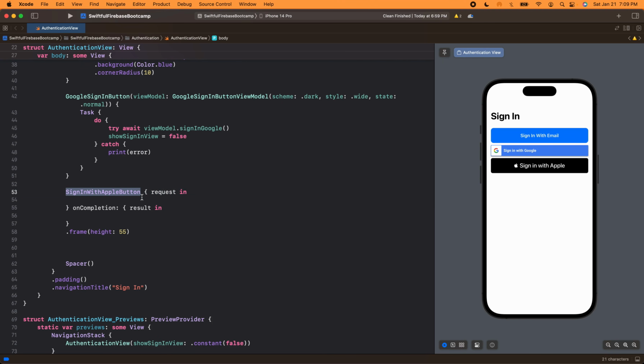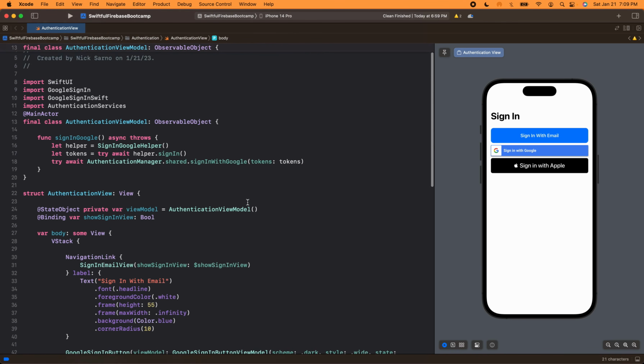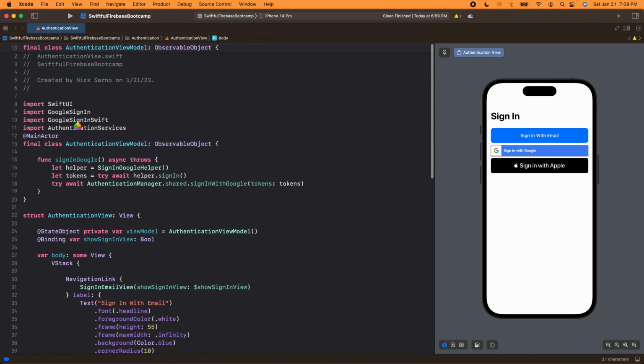But we're going to use Firebase auth, which means we actually can't use the SwiftUI button, but we need to still use a button that looks like this. So what we can do is take the UIKit button, convert it to SwiftUI, and then put an action on that. And that's what we're going to do now. All right. So let's just keep it in this file for now, and then we're going to move it to another file later. So we still need to import the authentication services.